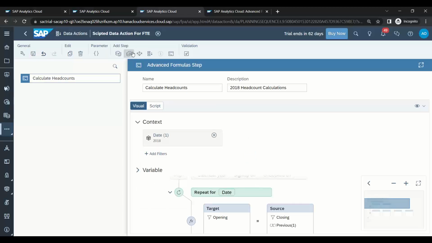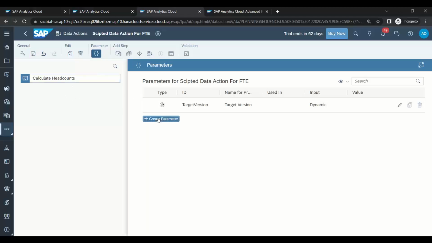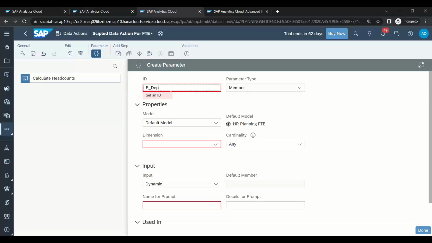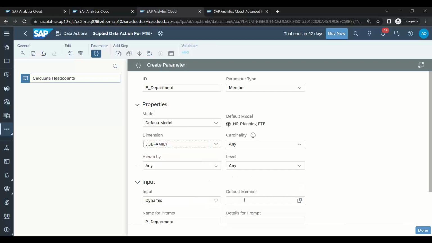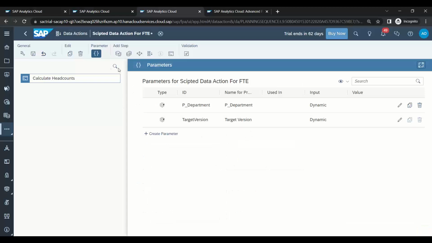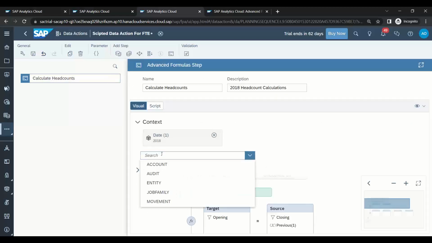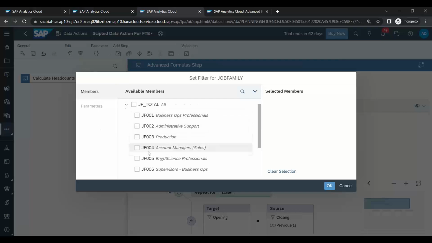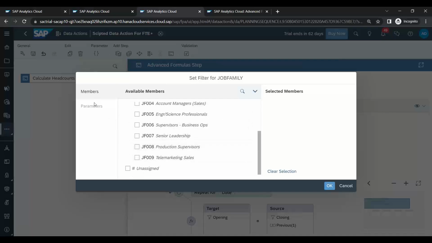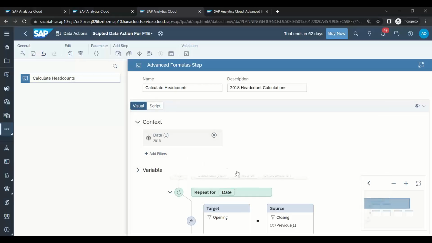You can first create a parameter, which department you want to do. So I'll do it for job family, so you'll understand by that. Done. And now I come back. I can add a filter, job family, parameter. Oh, I can't add a parameter here. Why? Okay, no problem. We cannot add.